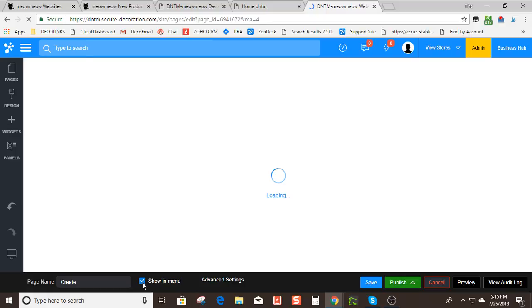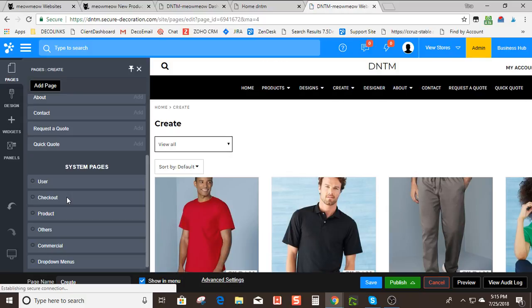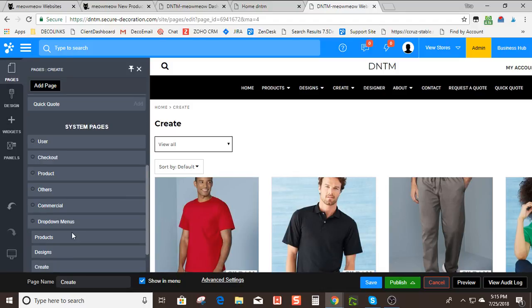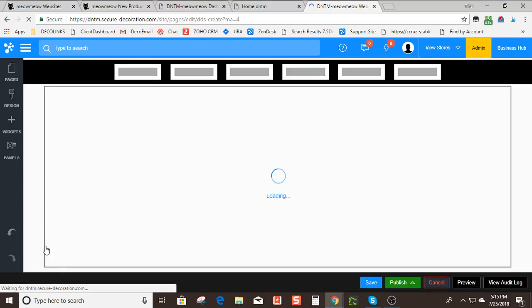So say we want to make edits to that create page. I'm going to come all the way down here to system pages, and I'm going to see drop-down menus. All right, we want to do the create page drop-down menu because that's going to be our blanks. I'm going to show you what you can do. Super cool. I just learned this a few weeks ago and I was very excited.